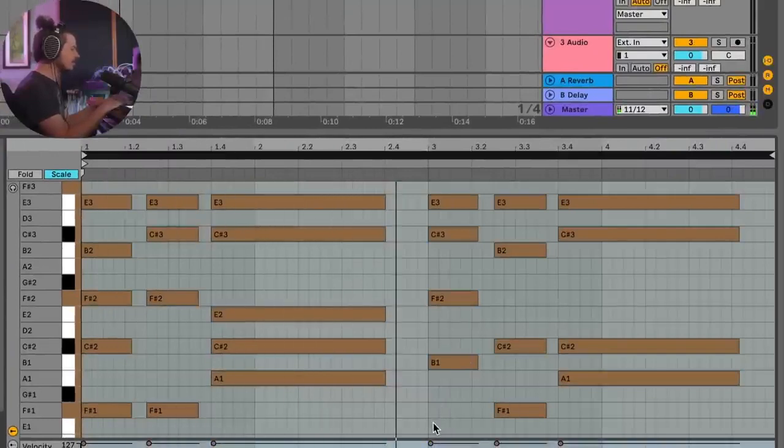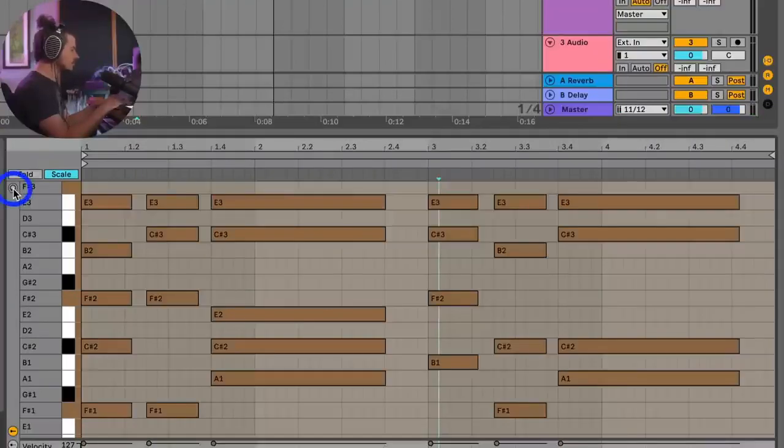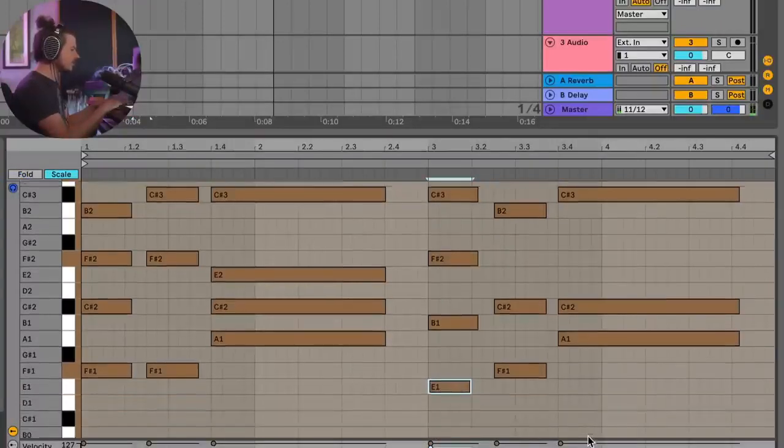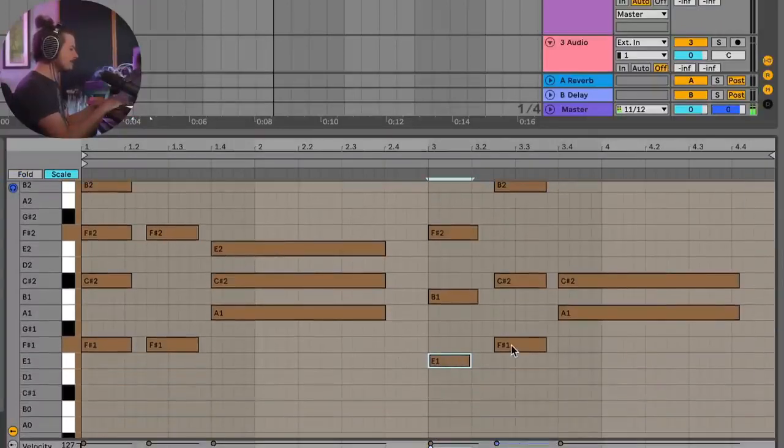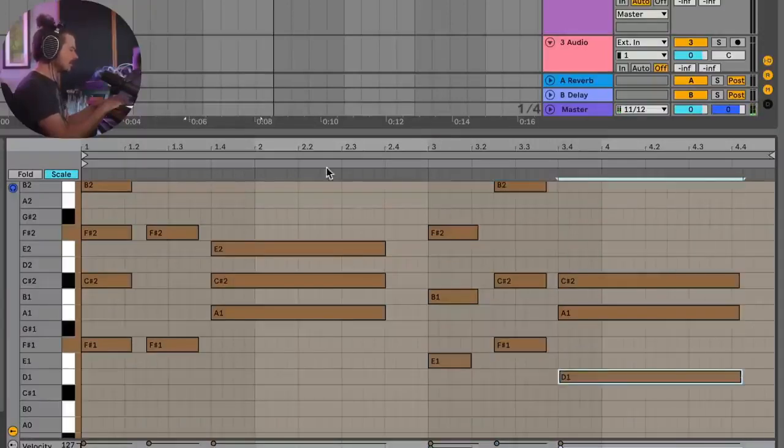And maybe I'll add a bass note here. And then also, in order to listen to notes we're entering into the piano roll, we're going to turn on this headphone thing. And then maybe I want the bass line to go boom, boom, boom. Right? And let's see how that sounds.